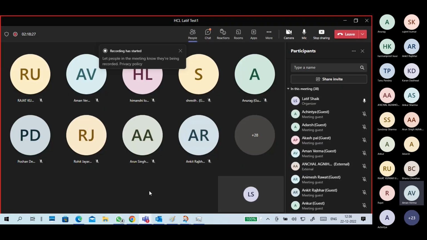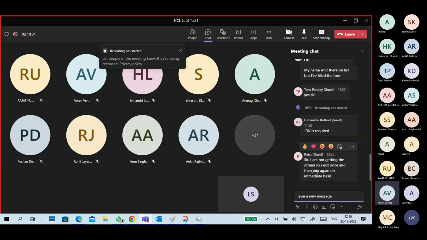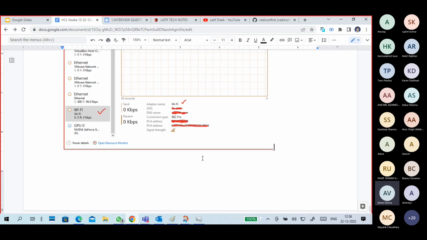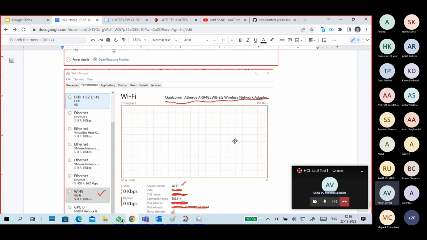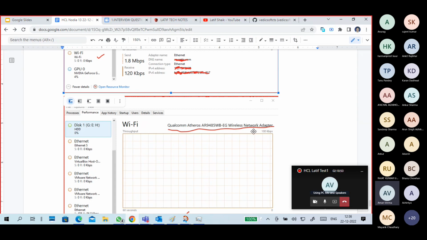So I showed in three ways how to check system configuration. One more way I will tell you. I'm not getting the screen, so I will exit once and join again immediately. Okay, no problem. Sometimes internet disturbances are common.